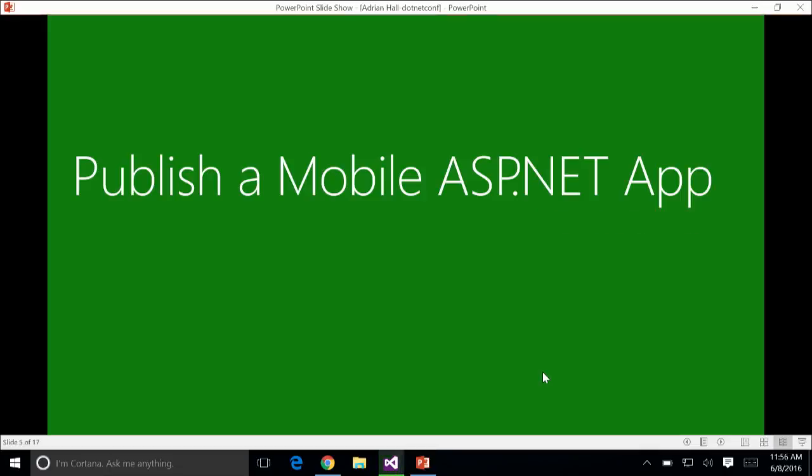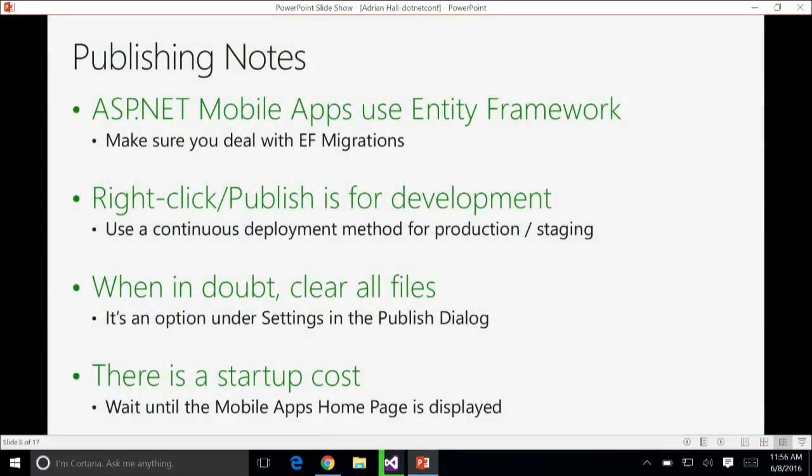We want to go a bit deeper, though. So first of all, some notes. Azure ASP.NET Mobile Apps that use Entity Framework, make sure you deal with the EF migrations. I mentioned that. Really, the right-click publish is for development. If you are doing a production deployment, you probably want to set up a production staging environment. There is a feature on Azure App Service called slots, and it's available in the All Settings pane.